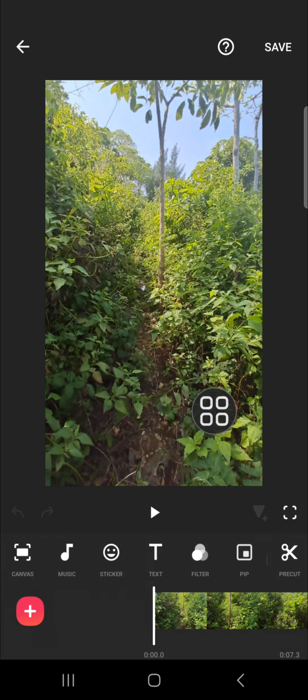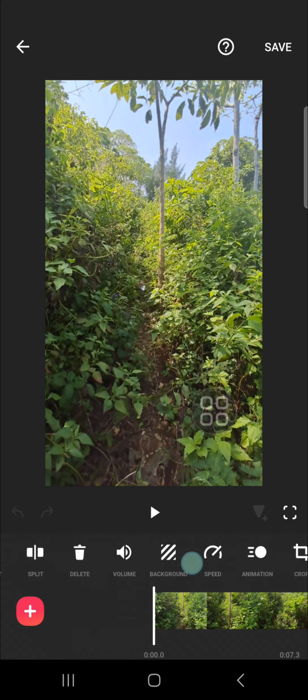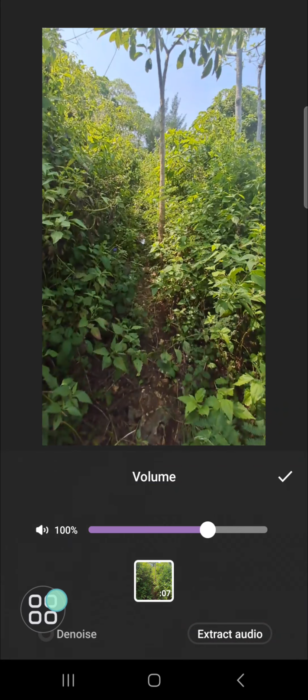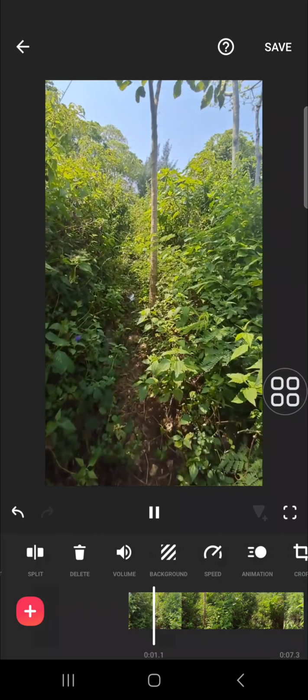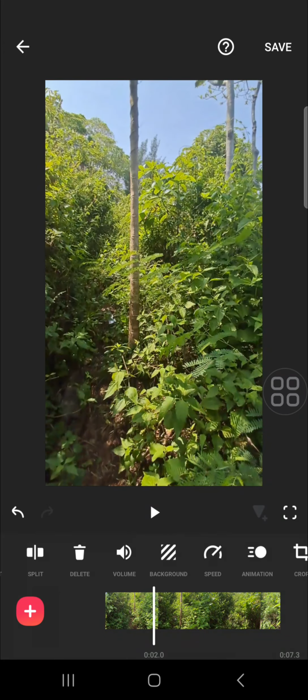And if you want to reduce the background noise of this video, we can go to the volume section right here, guys, and then we can click on the noise. Okay, and click on the check mark after you're done clicking on the noise option, and this is the result. And I know that it's not totally removed the background noise of your video, but at least it sounds better.